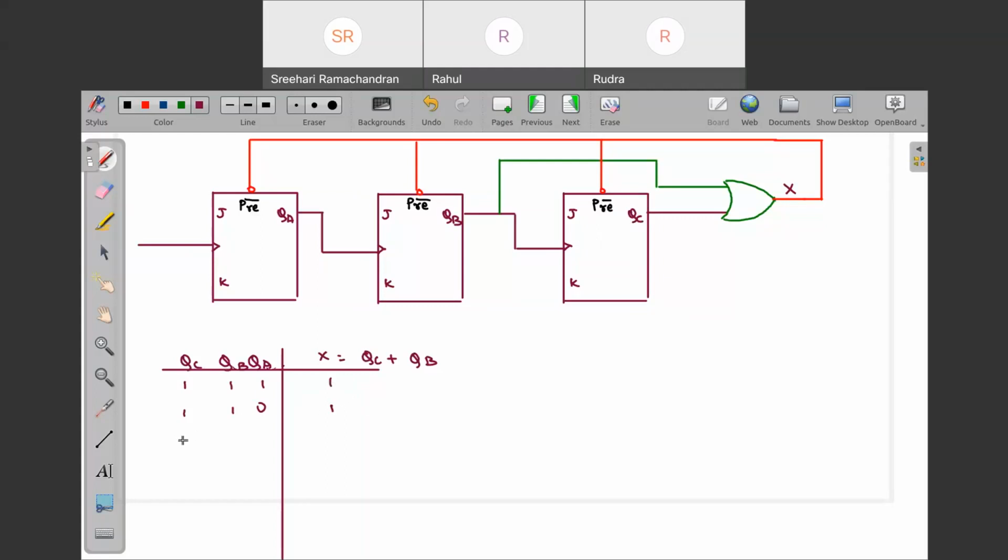Next count sequence will be 1 0 1. So again over here this will be 1. Next count sequence will be 1 0 0. Again this will be 1. Next count sequence will be 0 1 1. Again this will be 1. Next count sequence will be 0 1 0. So again this will be 1. Next count sequence over here will be 0 0 1. So over here you will be getting 0 for the first time. So this will not be a valid state.